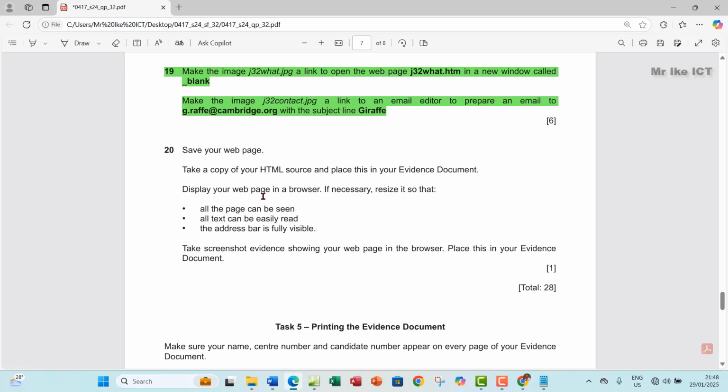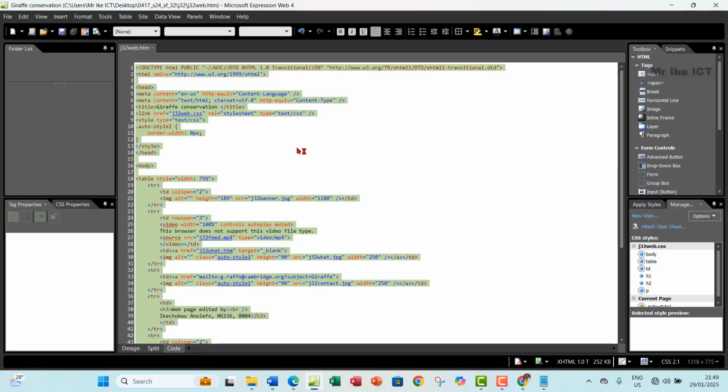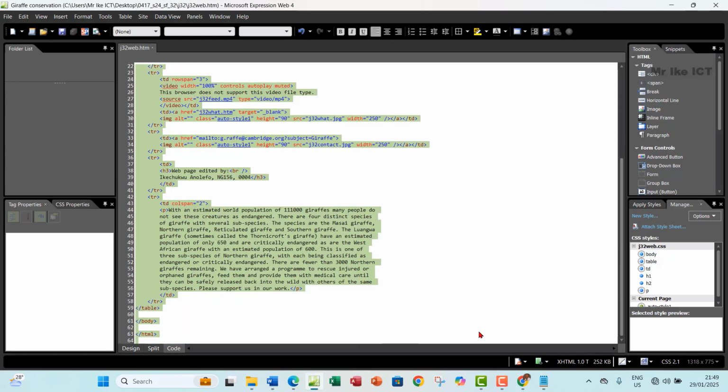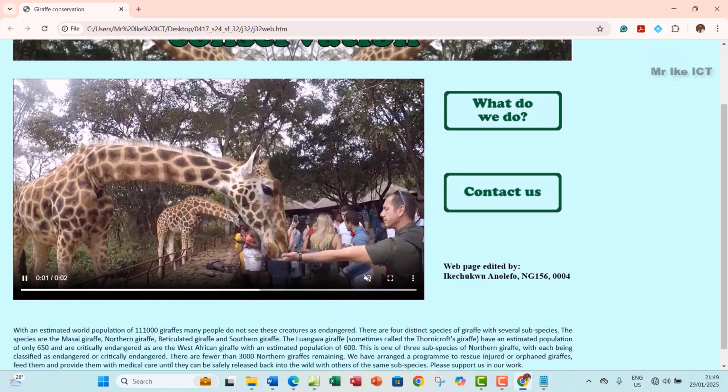So display your web page in a browser. If necessary, resize it so that all the page can be seen, all text can be easily read, the address bar is fully visible. Take screenshot evidence showing your web page in the browser. Place this in your evidence document. Let's go ahead and do that. I want to make sure everything is saved here. I think everything is saved, right? So we make sure we refresh our page, and it looks like this.